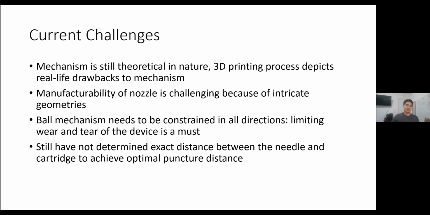Awesome. And so some of our current challenges are that our mechanism is still entirely theoretical in nature. And of course, we're working on this currently by going through the 3D printing process. However, even during the 3D printing process, we've seen print failures and many discrepancies in our design that show areas of conflict in the mechanism actually working. So it just emphasizes how important testing is, which has been an area that has been impacted a bit by the situation. However, we're still doing our best to try and find ways to test these.